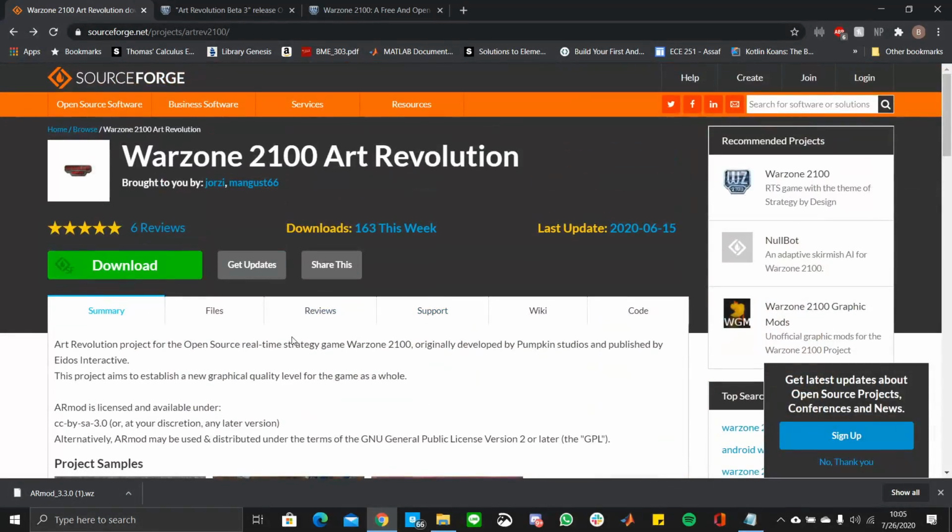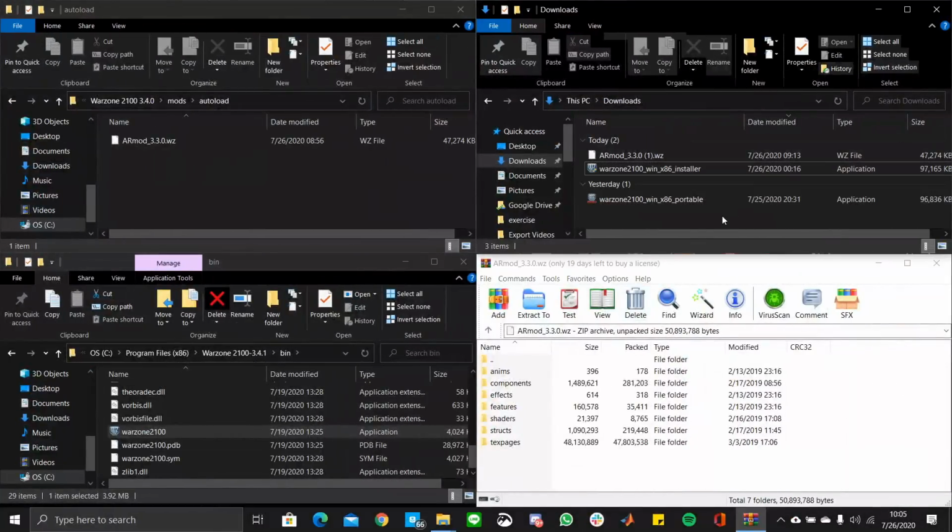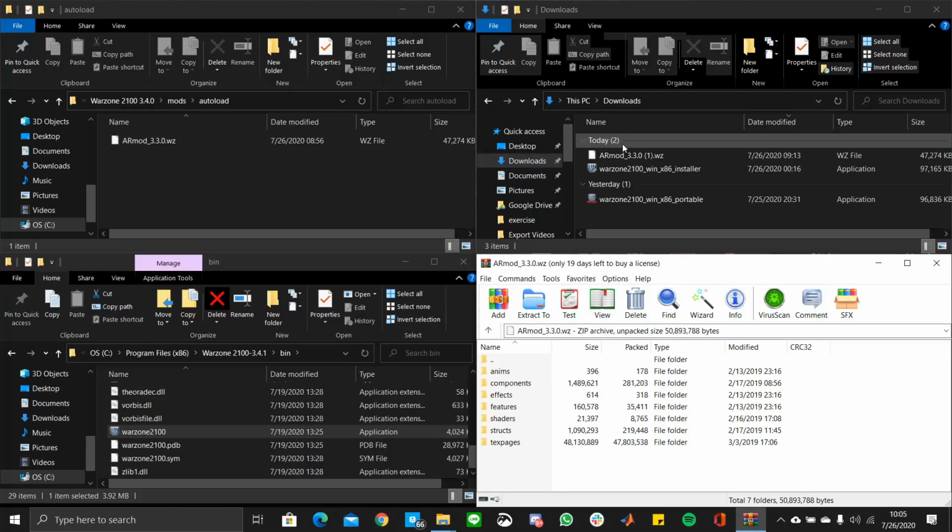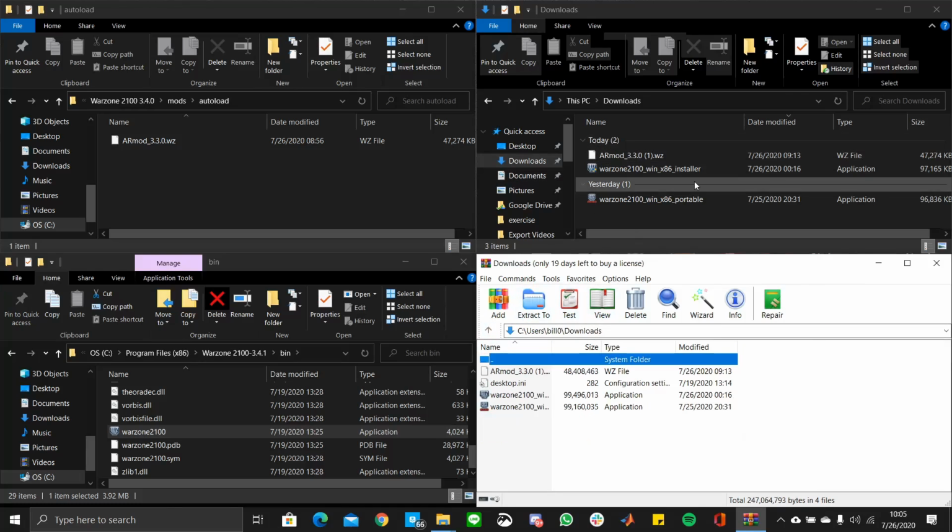So, once you have downloaded the mod, it should show up in your downloads folder. And for this mod very specifically, you're going to need an extractor called WinRAR, 7-Zip, or another type of extractor. These are pretty common, and they're often free. The reason you need an extractor for this mod specifically is because this mod only works for 3.3.0.